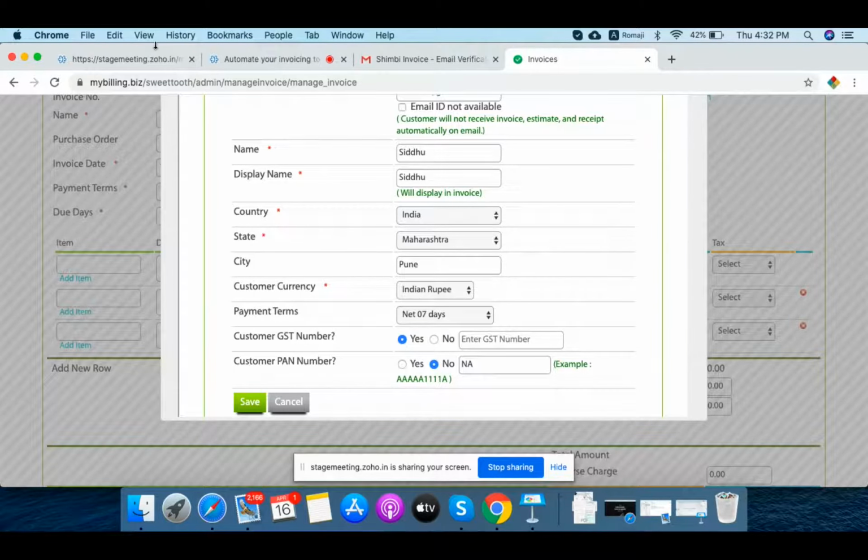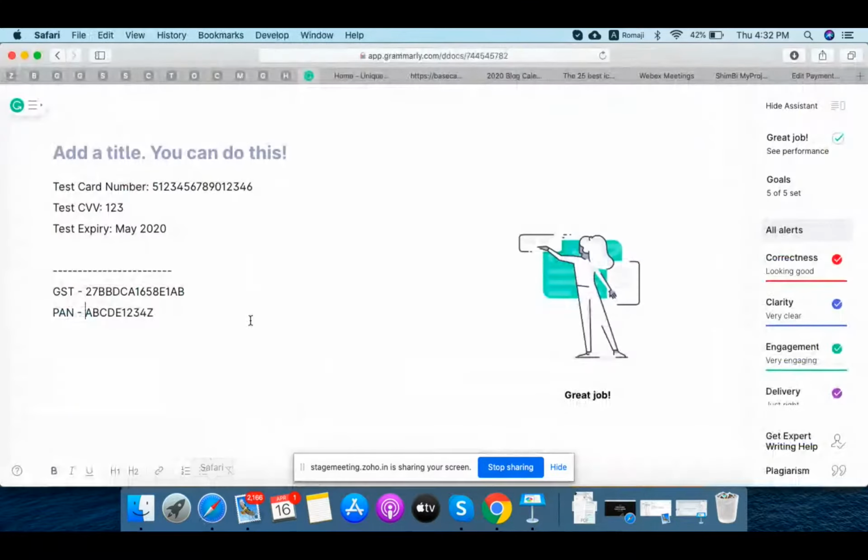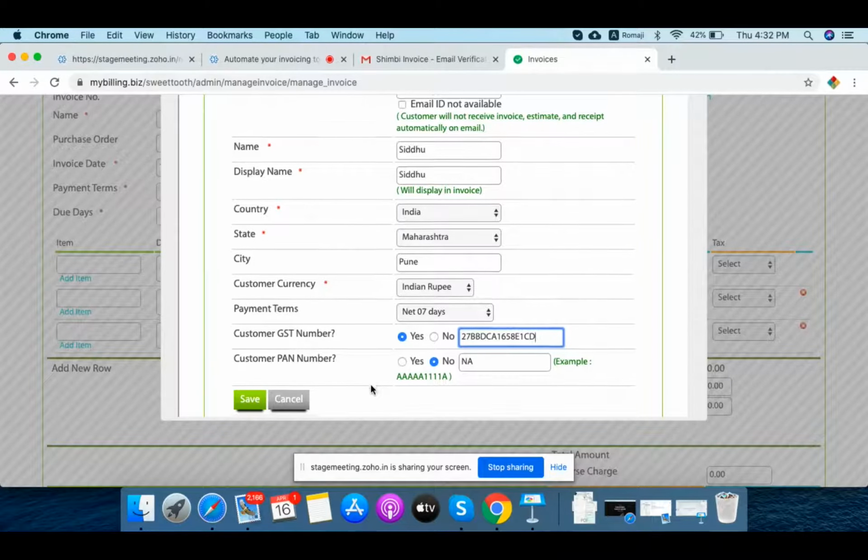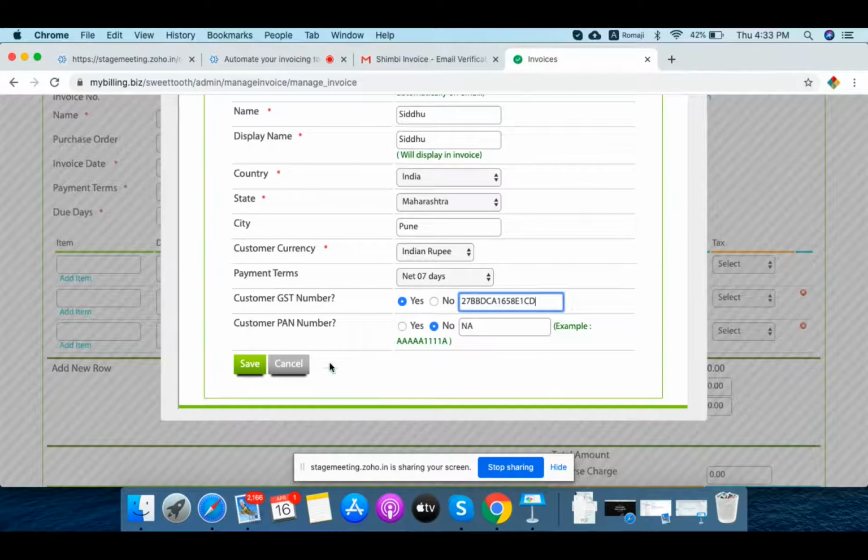All right. Let me copy the same GST number and make a small change to it. If the customer has a PAN number, you can always add that. For the time being, I'll just skip that and say save.